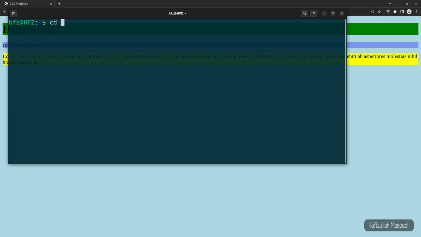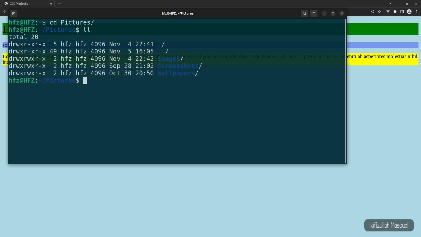So there I have some pictures. Let's say pictures, and let's press enter, and if I ll here, you can see I have this images folder in here. So what I will do is copy this folder from here, so cp images, and because this is a directory, I will add -r in here, to tell the terminal that this is a folder, and then I will copy it to my desktop.